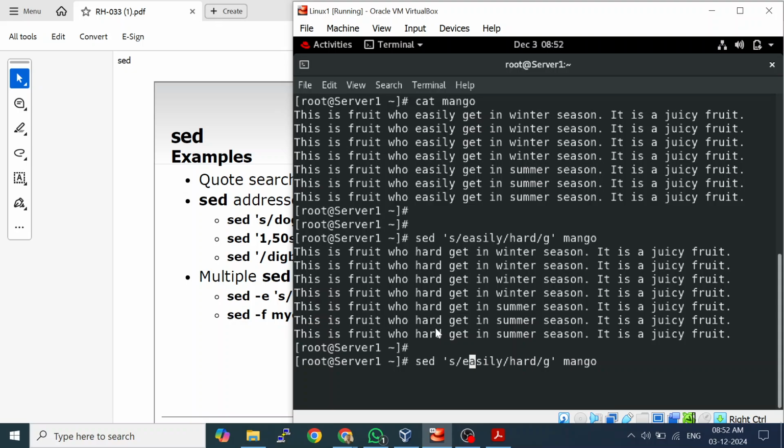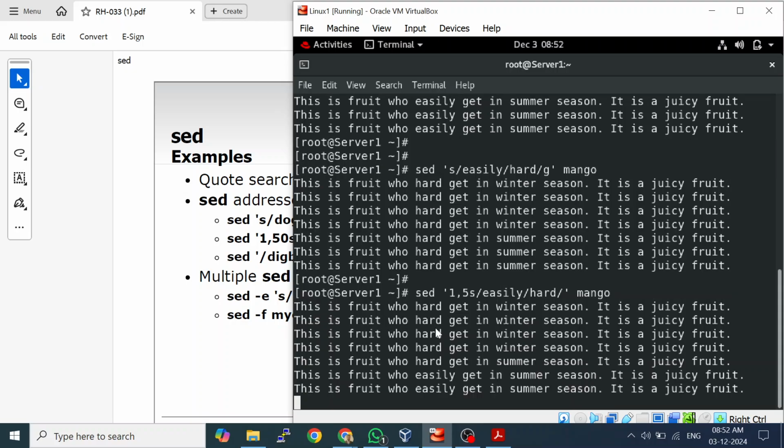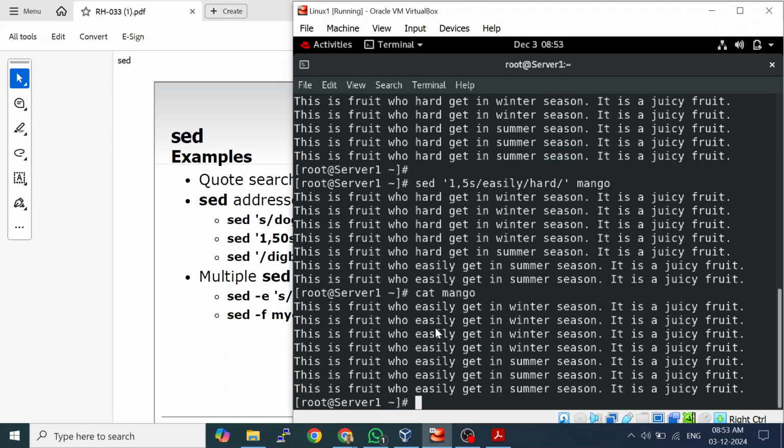Same thing here, for lines 1 to 5 only. So you can see it is changed for line number 1 to 5. So this is how the search and replace is going to work. But if you open the file mango, output is as it is.